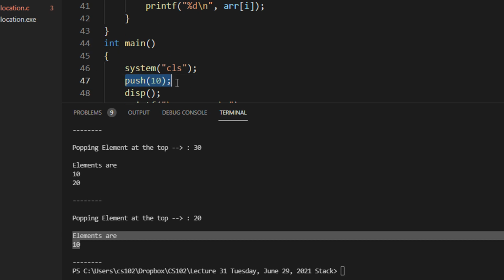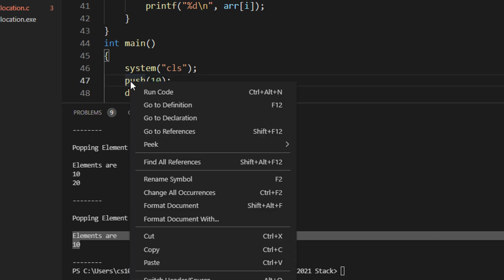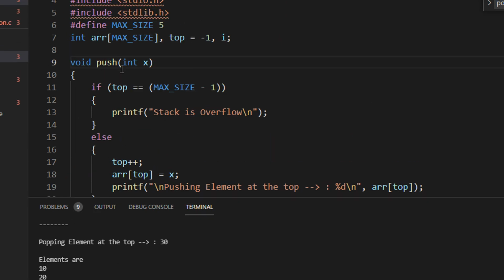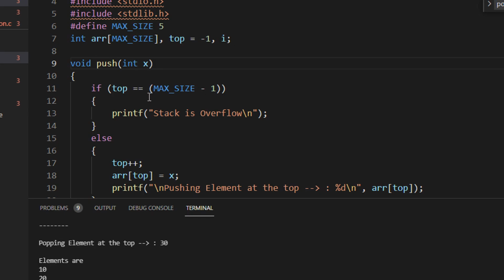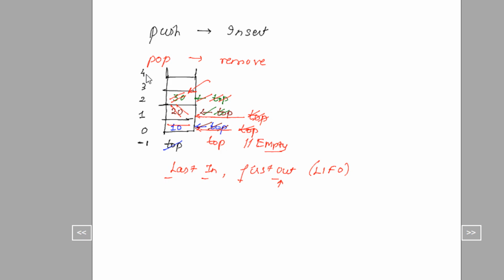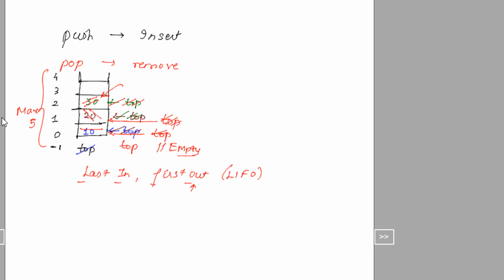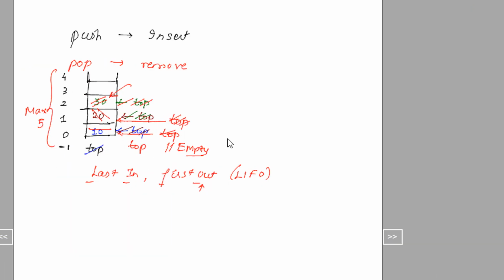Whenever you are doing a push operation, now let us go to the definition. Right click here, go to definition. So whenever you are doing push, as in the example of plates, you just need to check whether there is sufficient space for entering a new plate. In this case, we had a max of 5. Max is 5 means 0 to 4. That means n minus 1. So 0 to n minus 1 is happening.